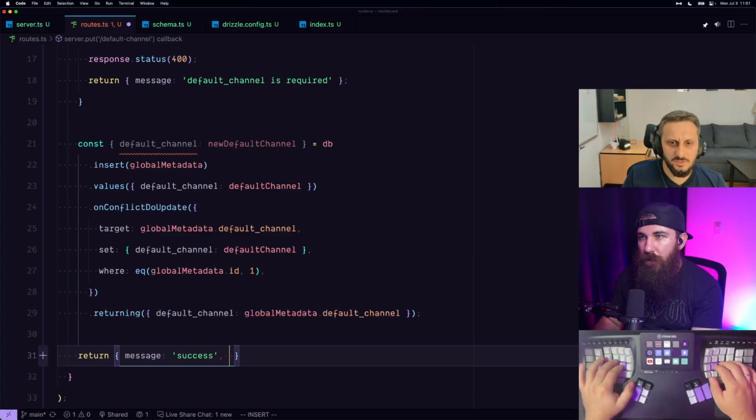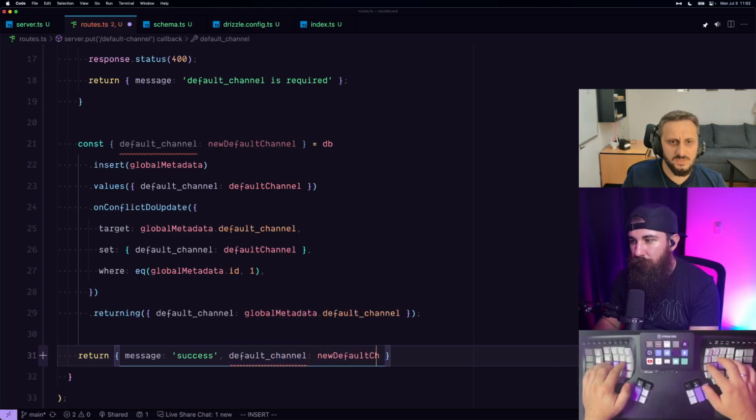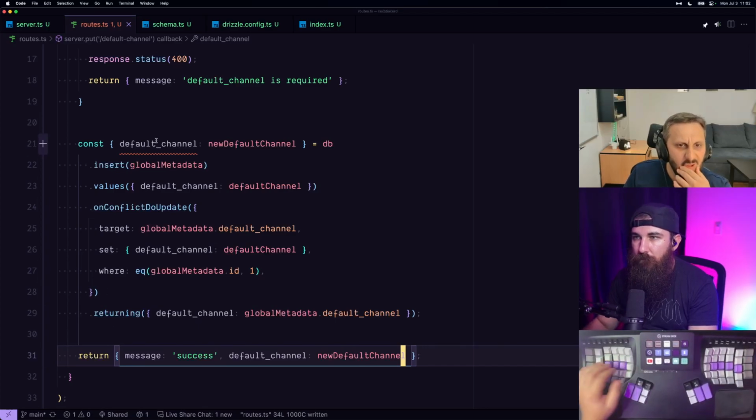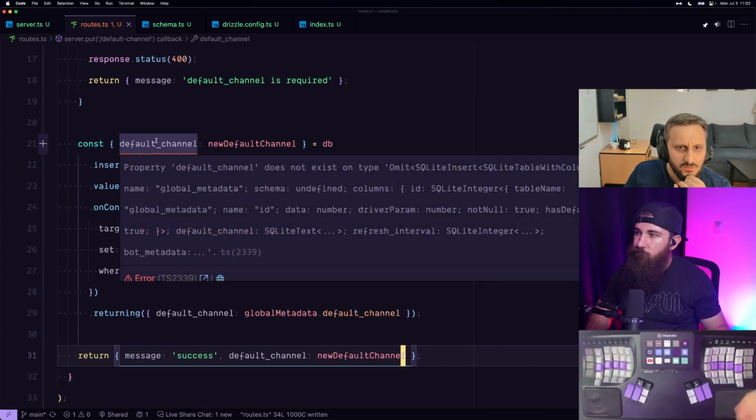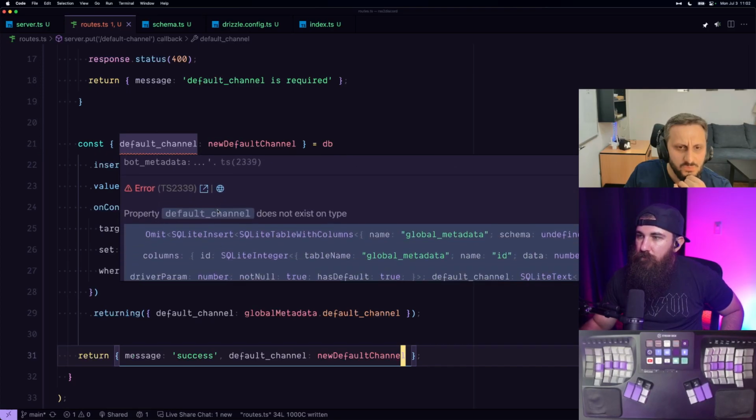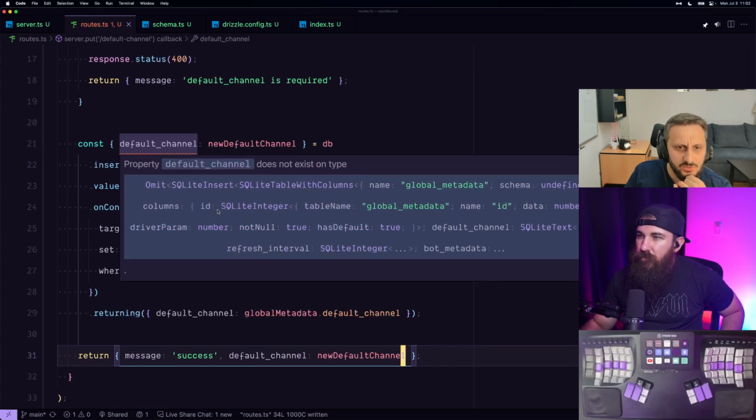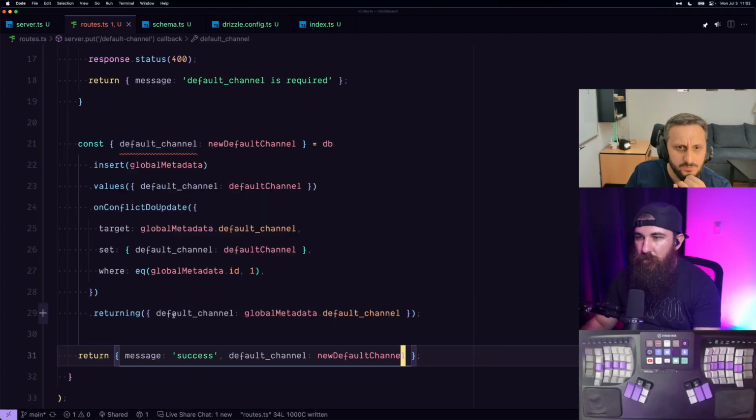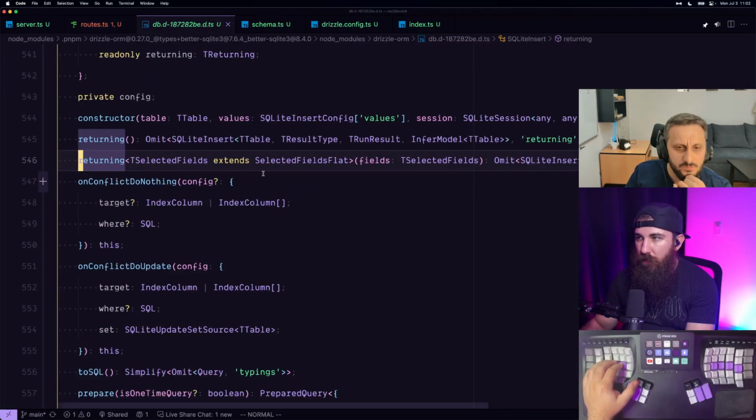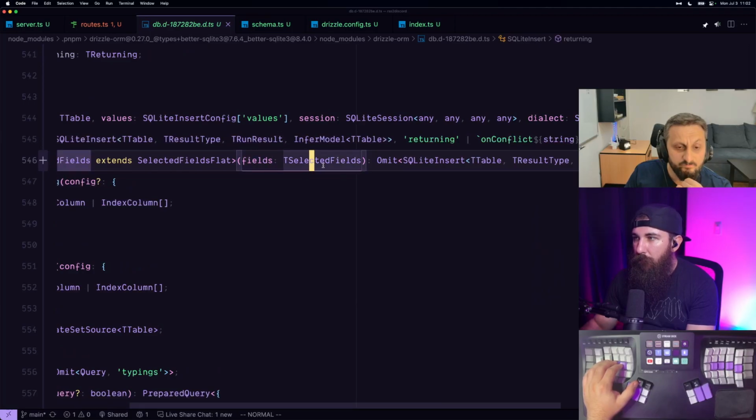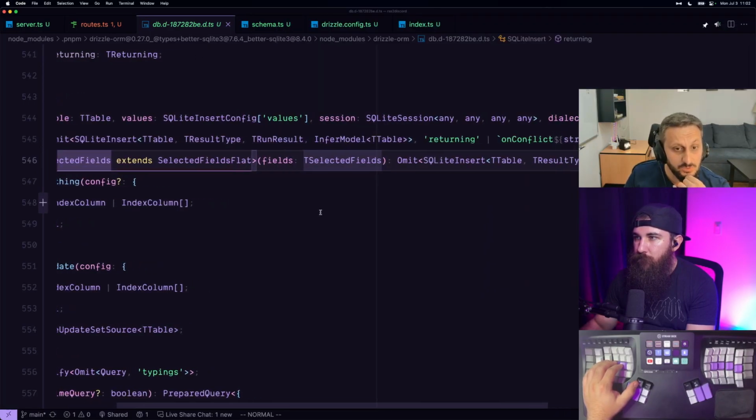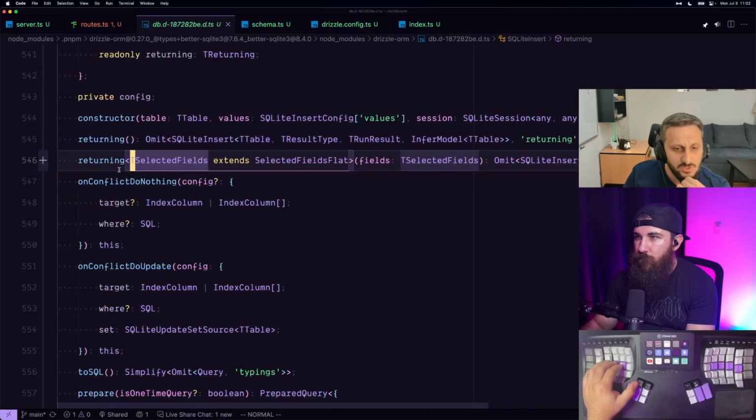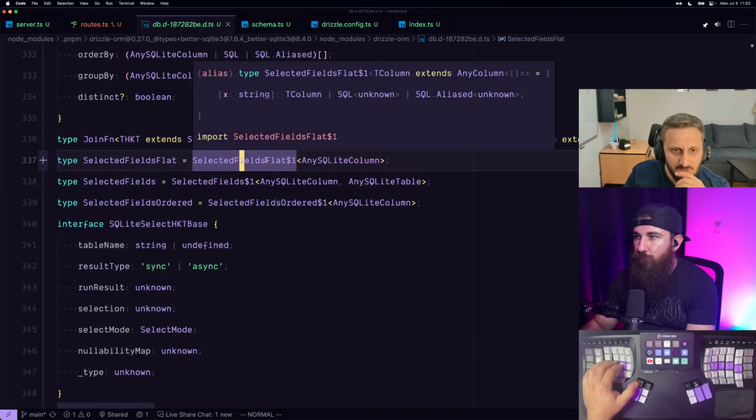Let me just use it and see. It is the same error, right? Yes, it has new default channel, any. Let's see. Or wait, hold up. If it doesn't return the default channel, because returning is exactly what it does, right? I would think that yes, but let's see. Let's just see what does returning do exactly.